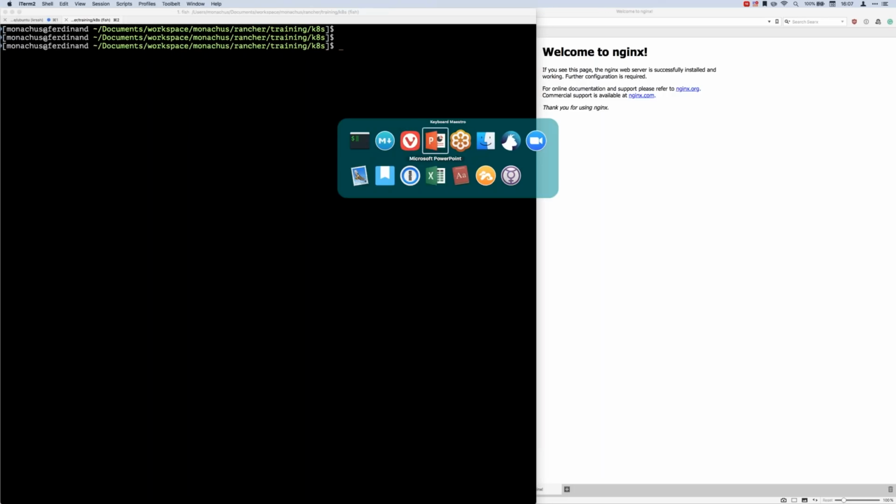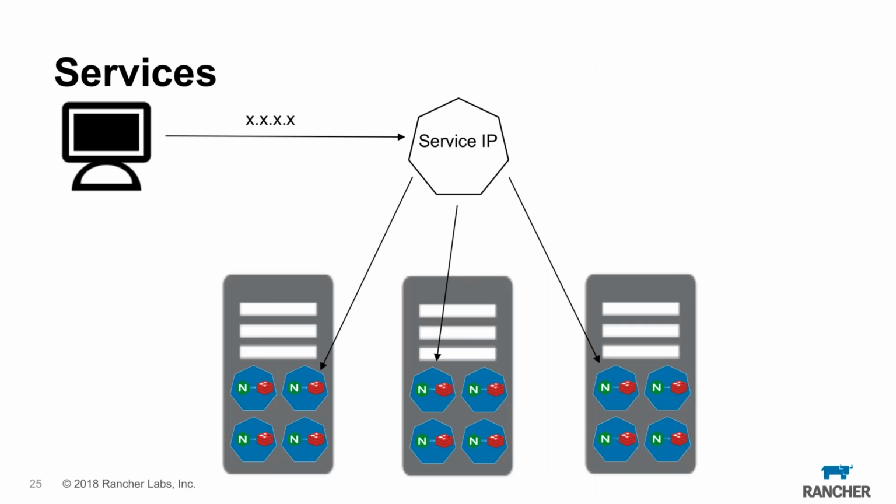Ingresses. Okay, just to recap at this point, we had pods. Above pods, we had replica sets. Above replica sets, we had deployments. Above deployments, we have services. And above services, we have ingresses.